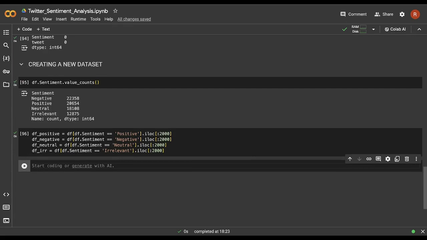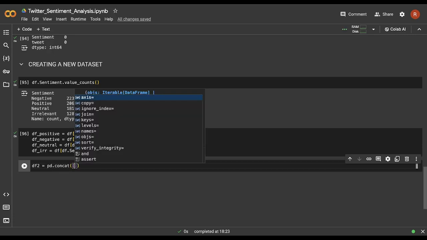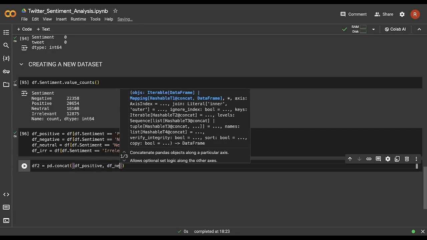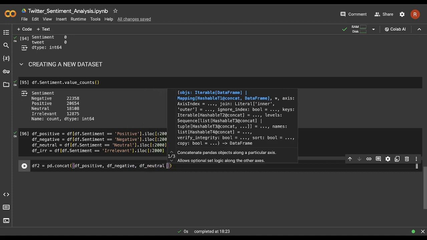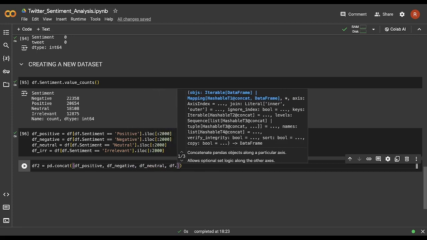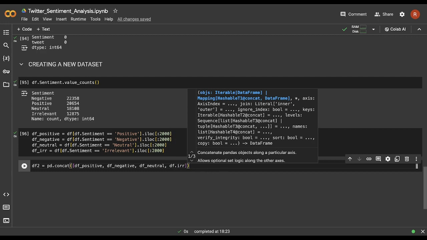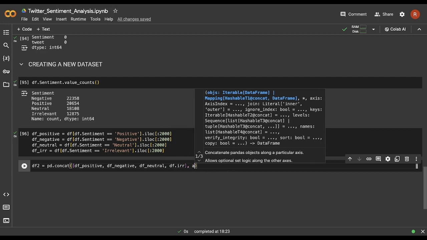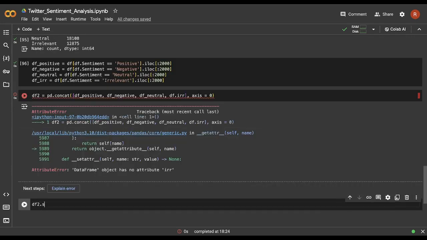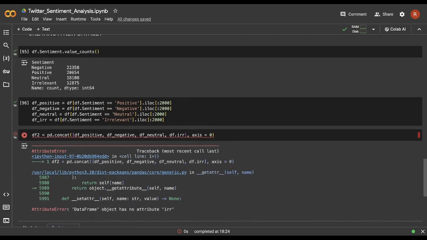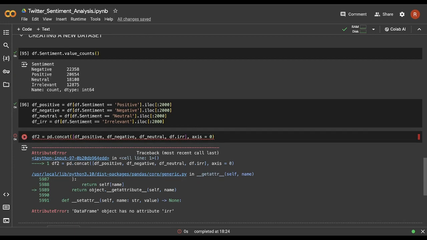And now we will create a new data frame out of that. Let us name that df2, and we will say pd.concat. We will provide all these data frame names, that is df_positive, df_negative, df_neutral, and df_irrelevant. And we are concatenating on the basis of rows, so we will say axis is equal to 0. The issue here is that df_irrelevant needs an underscore.